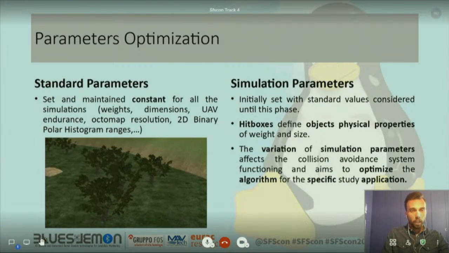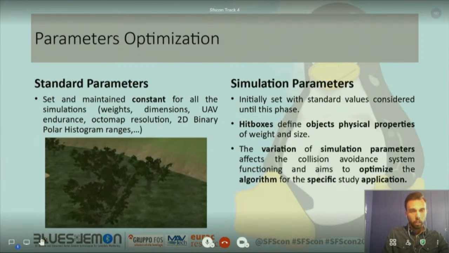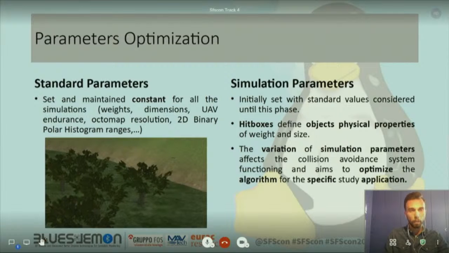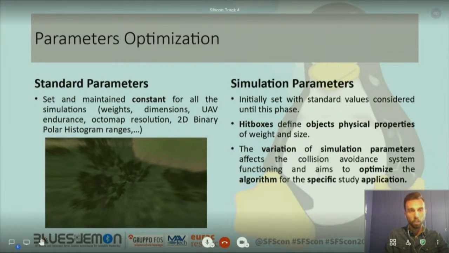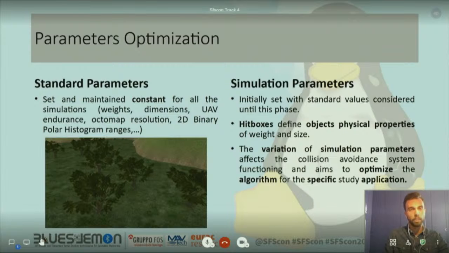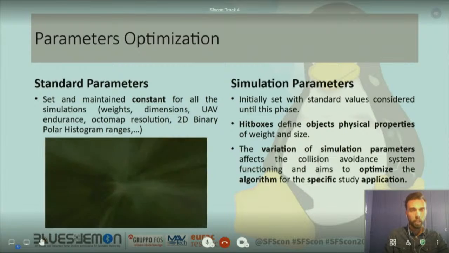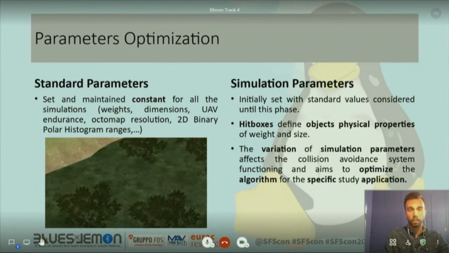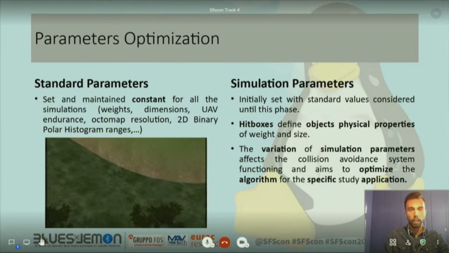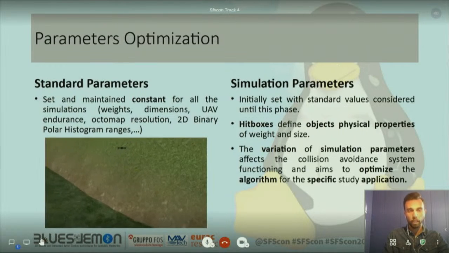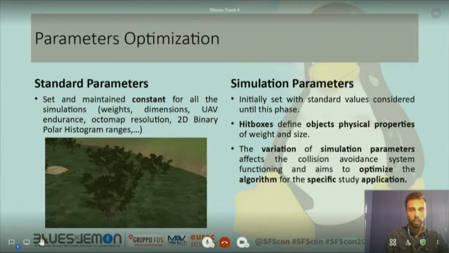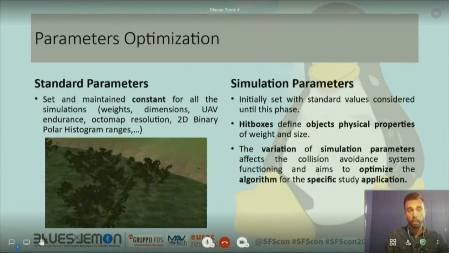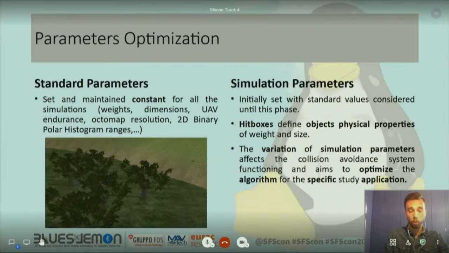So here you can see a short video example of our simulation taken from Gazebo. There are two kinds of parameters we consider: the standard parameters, which are maintained constant for all the simulations, that represent the weights, for example, the dimension of the UAV or the optimal resolution. And on the other side, we have the simulation parameters, which are initially set up, and then during the simulation and the optimization process, they are varied to let the system be specific for the study application, for the task we want to apply.